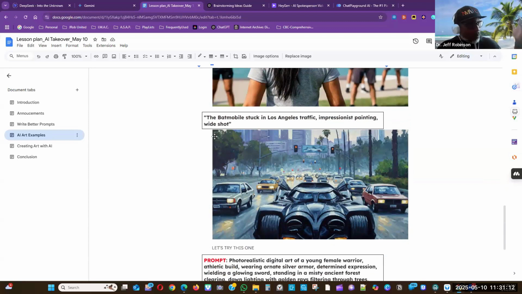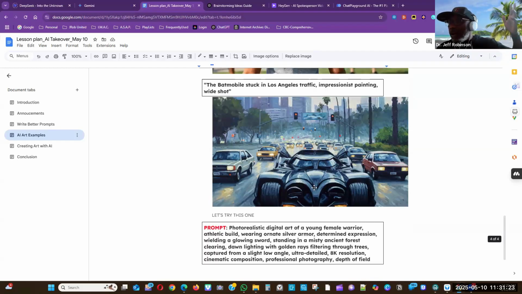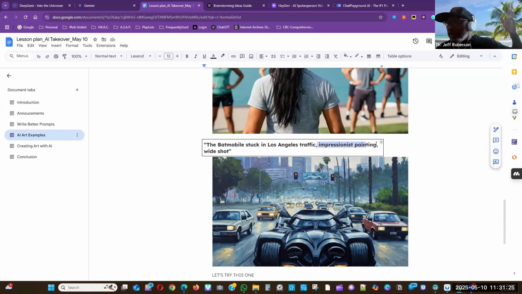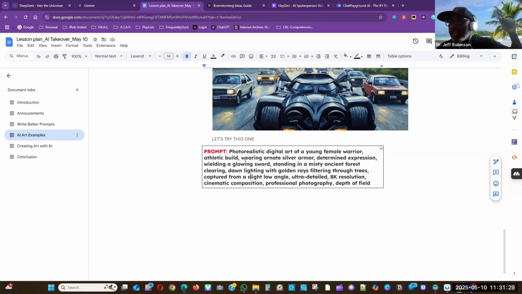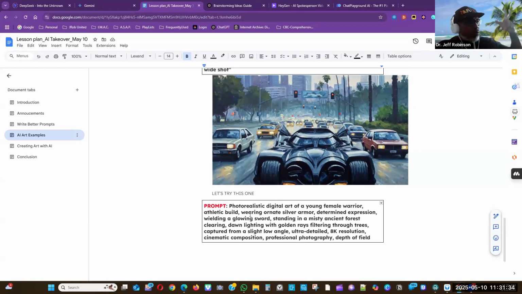Then I just put a simple, this is where we're going to start, because y'all going to give me some stuff and we're going to build off of it. The Batmobile stuck in Los Angeles traffic, impressionist painting wide shot. All this plays a part. Keywords. I'm going to come back to that. And here's one that I had AI generate for me. I found, and you can Google, or you can get out there, give me some prompts for AI images. And a lot of stuff I just found out on the internet.